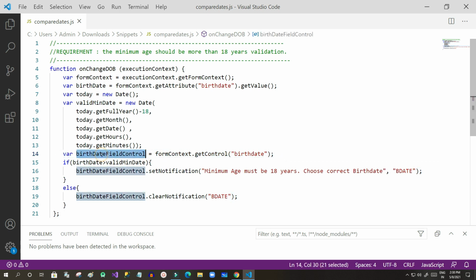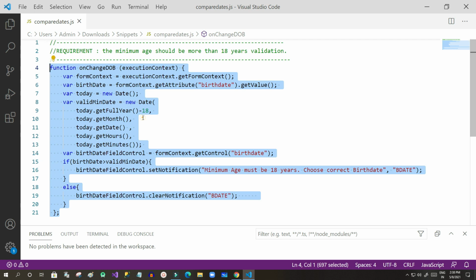Now I have taken the control object where I want to set the notification. This is the birthdate getControl from form context. Next, I have given the condition: if birthdate is greater than validMinimumDate, it should show this notification. Otherwise, clear the notification, right? So this will validate my birth date.